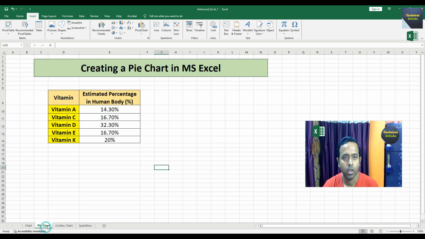To create a pie chart, a pie chart is concerned with out of 100, what percentages are used for a particular object or event. For example, the vitamins A, C, D, E, K, which are needed for the human body. The estimated percentage in the human body: vitamin A is 14.30, C is 16.70, D is 32.30, E is 16.70, and K is 20. So all total is near about 100%. So we can create a pie chart for that type of data series.